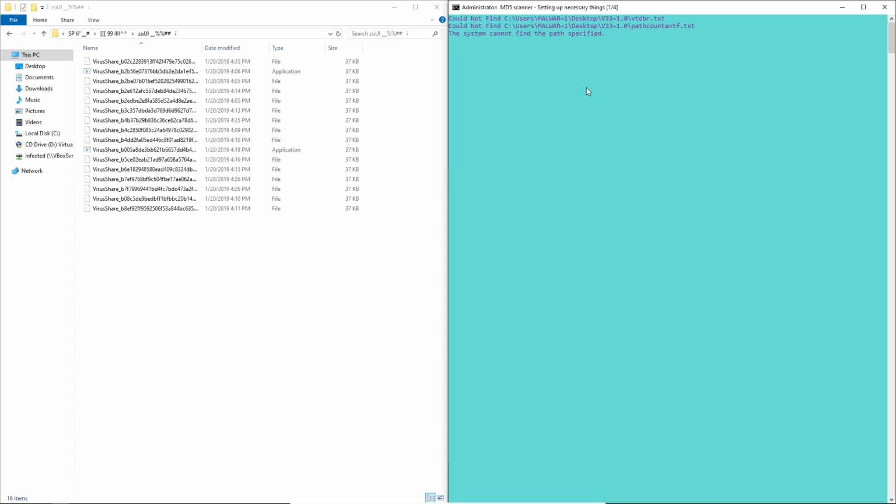The system cannot find the path specified. The system cannot find the path specified. Wait. The system cannot find the path specified. Do not worry though. The last time it does work, but this time it doesn't work.